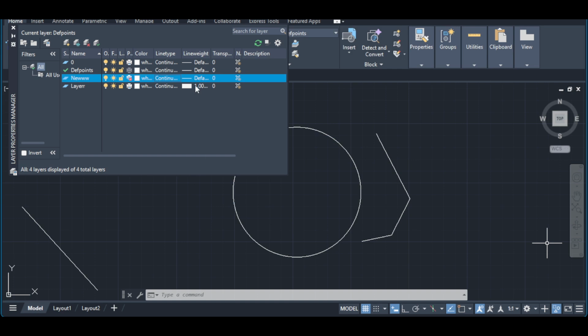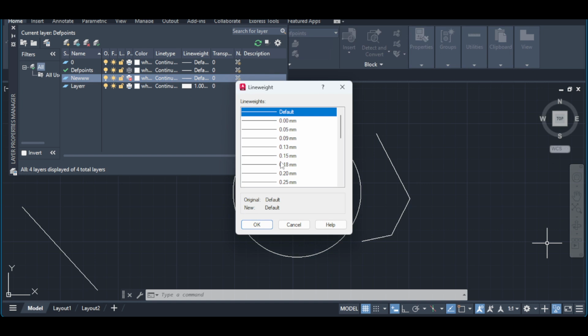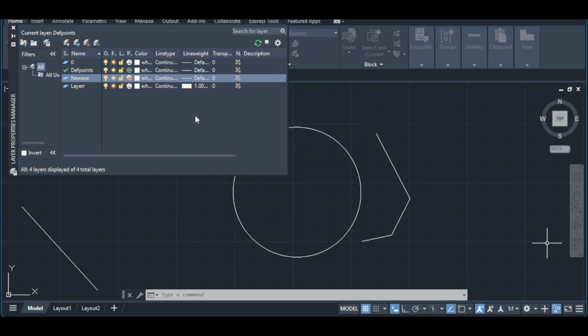Once your layer is configured, set it as the current layer. In the Layer Properties Manager, select the layer and make it current. You'll see it confirmed on the status bar. From now on, anything you draw will inherit that layer's color, line type, and line weight, helping you stay consistent without extra clicks.